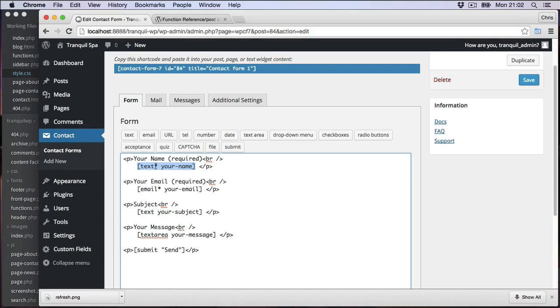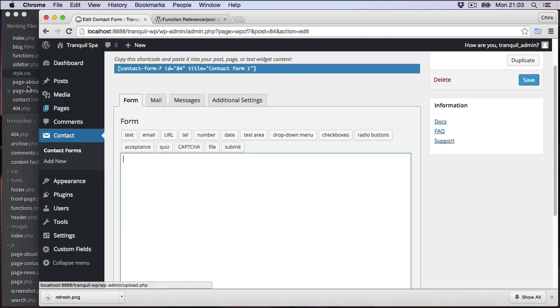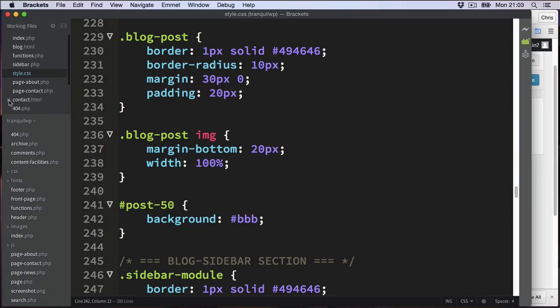So the user must enter the name before they can submit that, and then your-name, which is the name of the input. And then pretty similar examples below. We've got the input type of email, which is a required field, and the name is your-email. And we can also add various other inputs such as text areas and submit buttons. So I'm just going to delete this for now, and then I'm going to go over to our contact page.